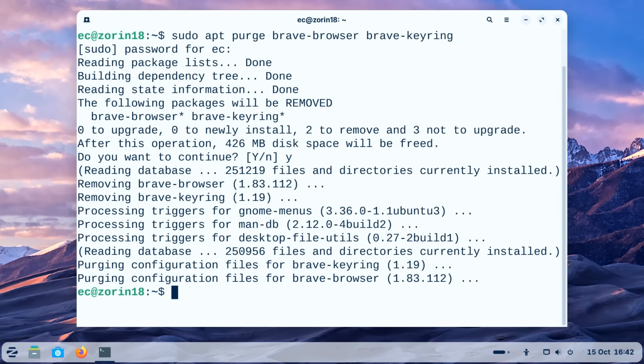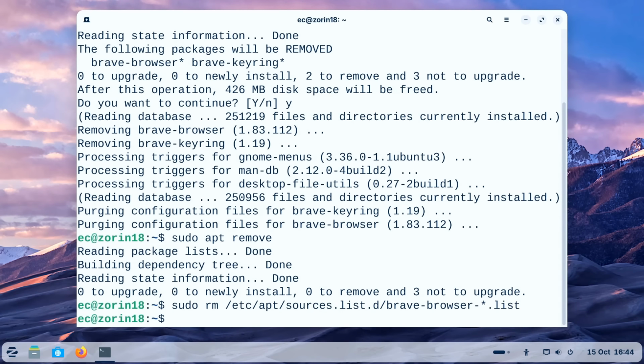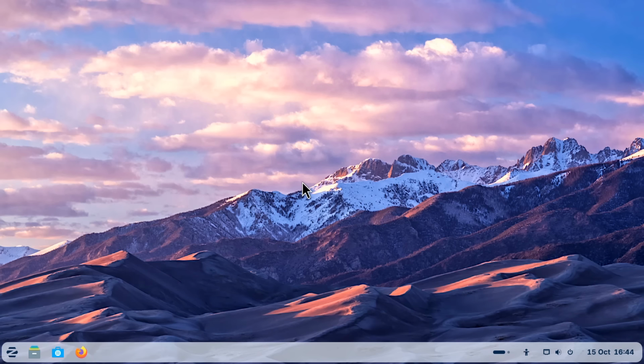and just to clean things up we'll now enter this command. Finally, to prevent those potential problems with the updater, we'll enter this. And there we go, Brave should now have been reasonably comprehensively removed from this system.